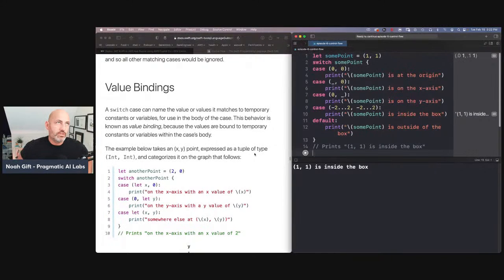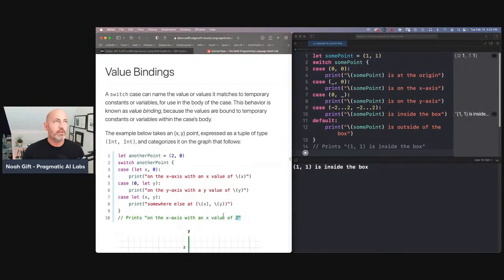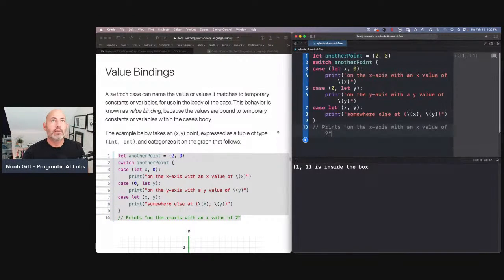A switch can also name the value or values it matches to temporary constants or variables. And so in this particular example, we say case let x, 0, print on the x-axis with an x value. So that's pretty cool. We'll go ahead and do that. And delete that, put in, perfect.